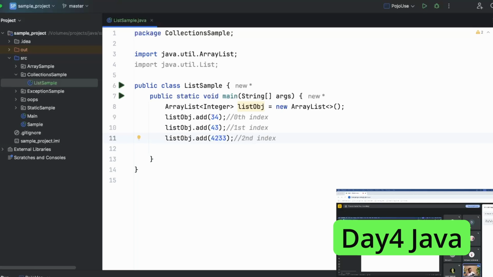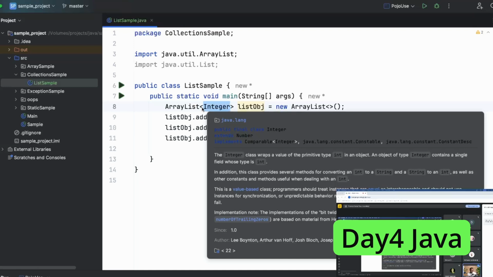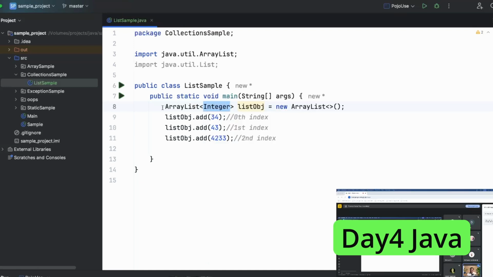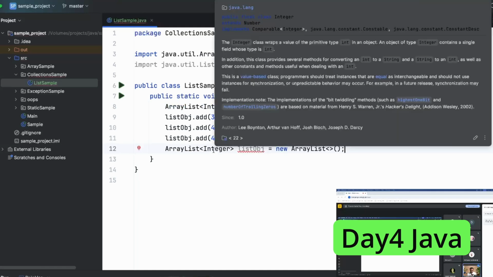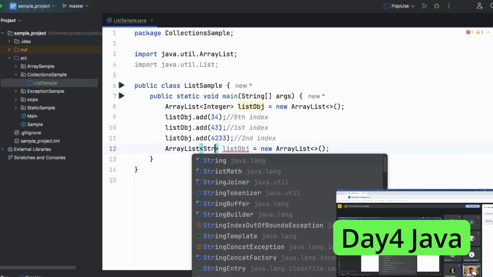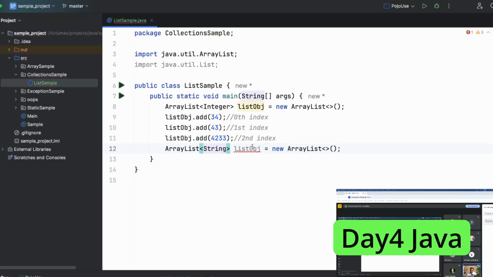List means we can say it will dynamically add the values, but we need to mention the data type, what type of data you want to store. Let me create a string list. So copy paste here, I need to mention String, and I need to create a new object. I can say list str.